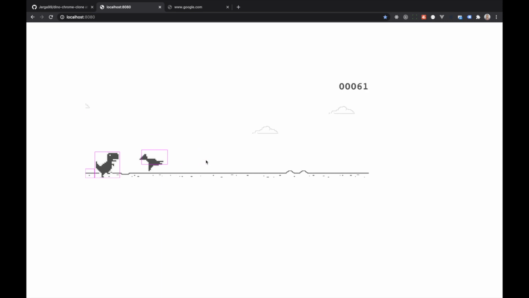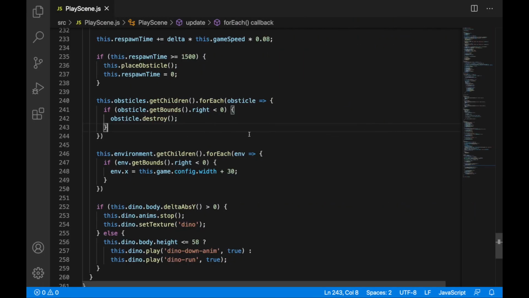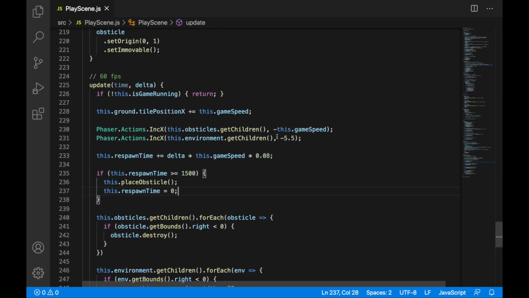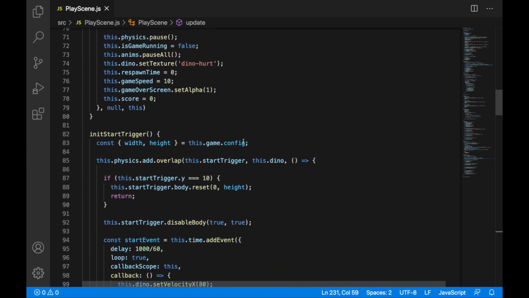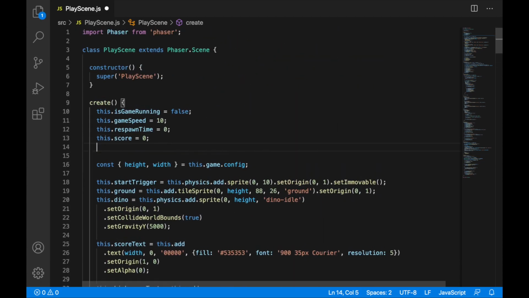What do we need to do now? Let's take a look actually, because I forgot. We need to decrease the speed of this. 5.5 is too fast, so let's write here minus 0.5 as we had it before. And now it's time to add some sounds to our game. So let's go up to our create function, and let's add some sounds.